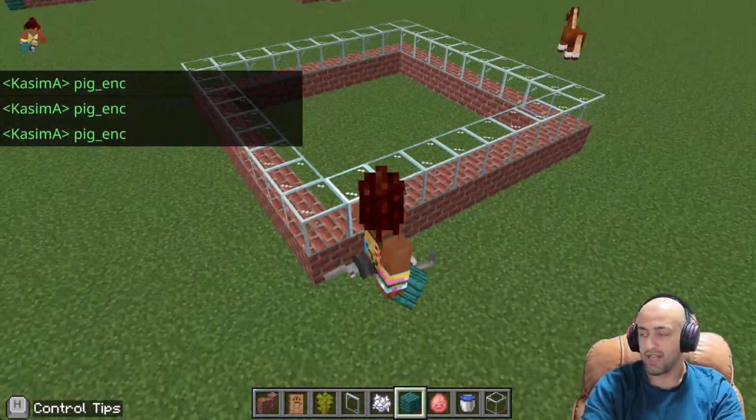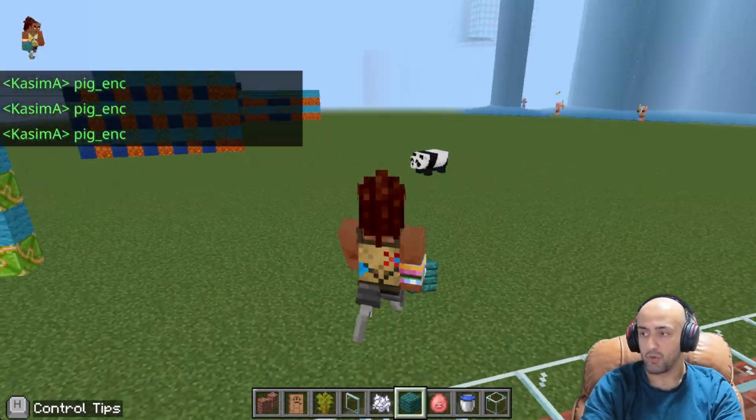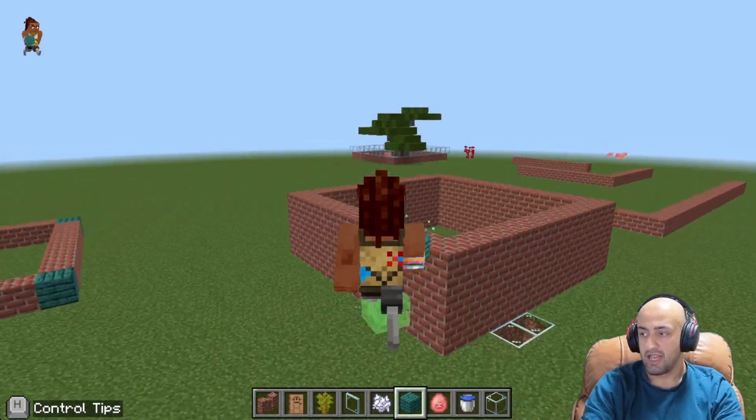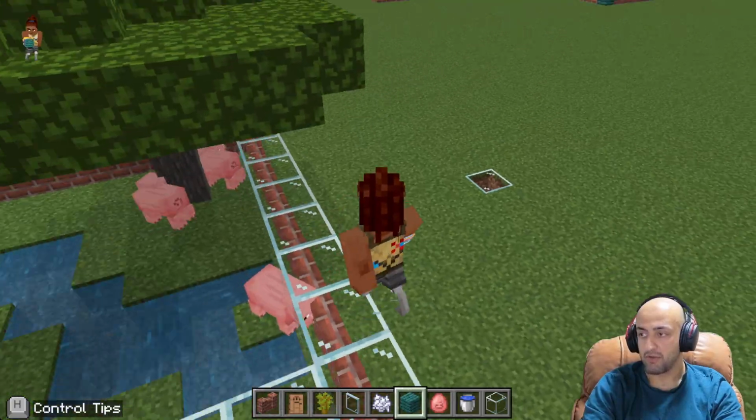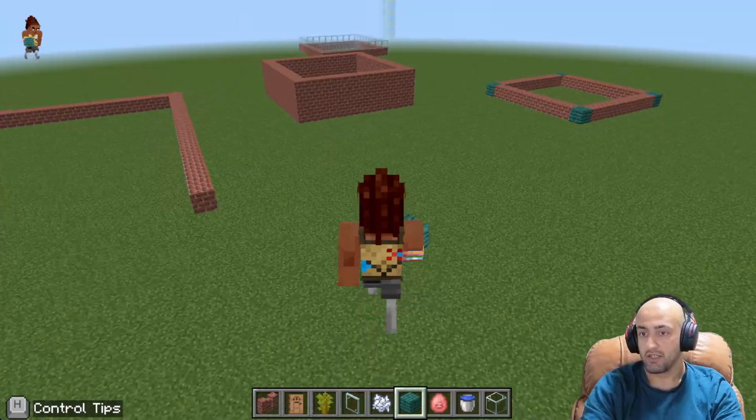Now, what are we going to do inside? Well, we're going to add some trees. We're going to add some water. Let's take a look at what I've done here. And we're going to add some pigs. Okay, cool. Well, how do we do that? Okay, well, let's take a look and see.